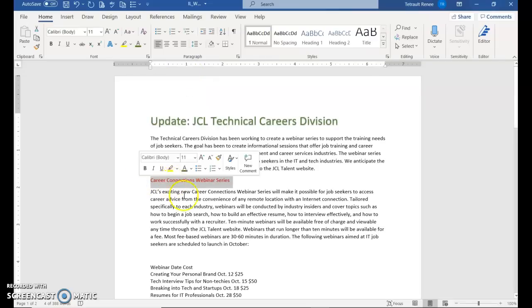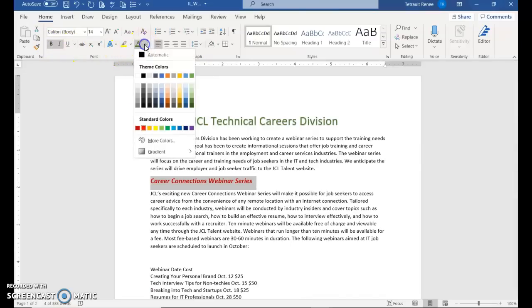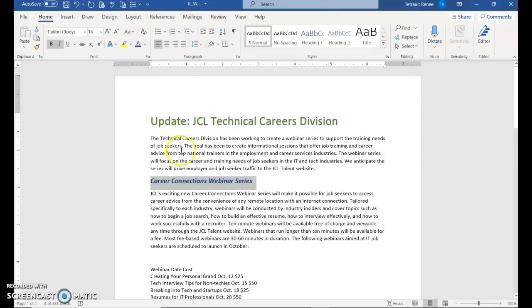Select the side heading, career connections, and we want this to stand out a little bit more. So what you'll do is you'll use either the mini toolbar or the font group up on the home tab, and this will be size 14. Both bold and italic, and the color for this, the font color, is blue accent 1 but darker 25%.